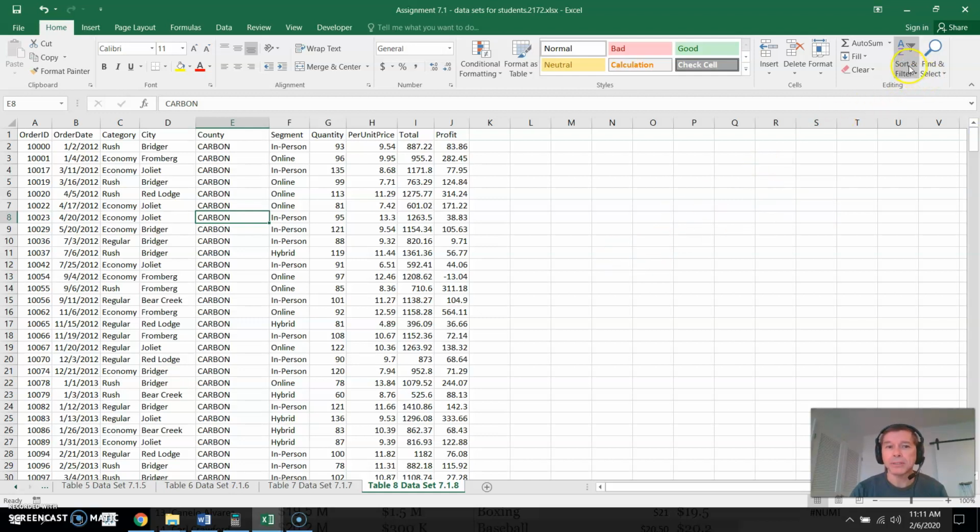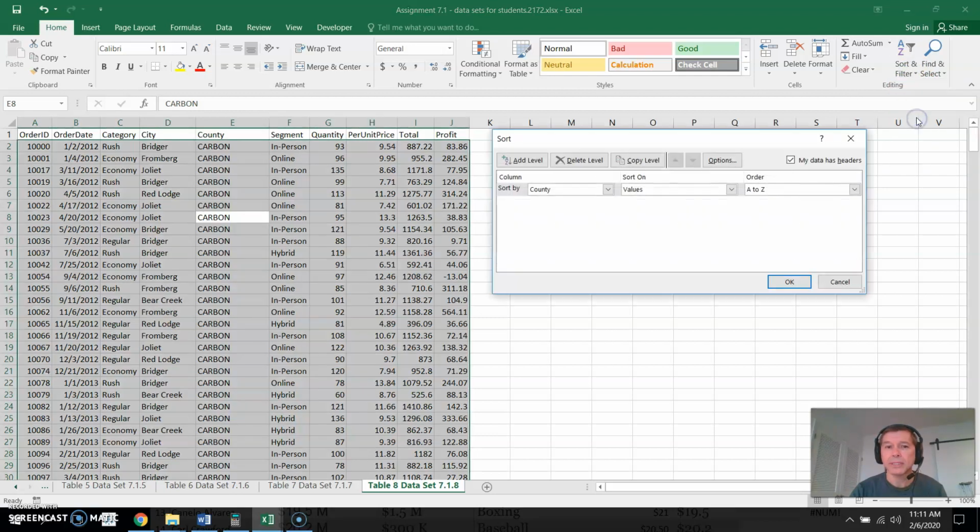So now if we want to do a multiple sort here, what we could do is go back to our sort. So let's go back to that, sort A to Z. And let's do it again here. Sort. Well, I tell you what, let's go custom sort. And so you can see right now we have that first level, our county in there.